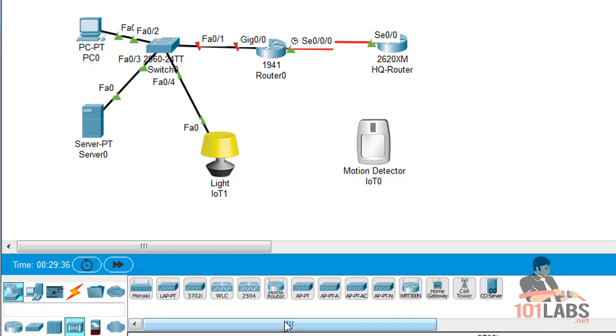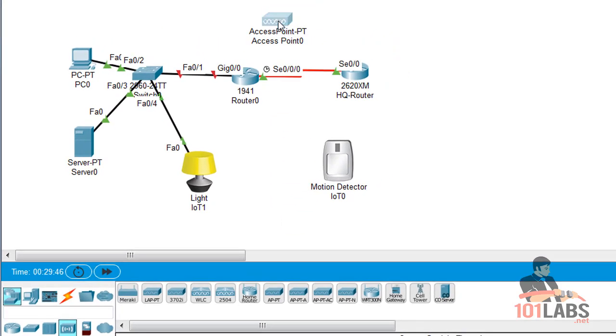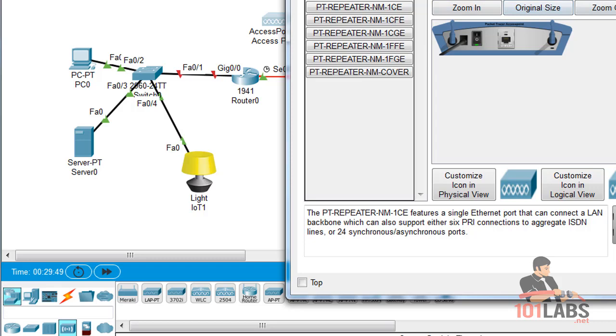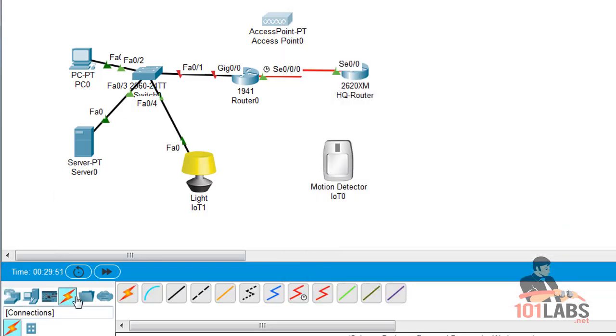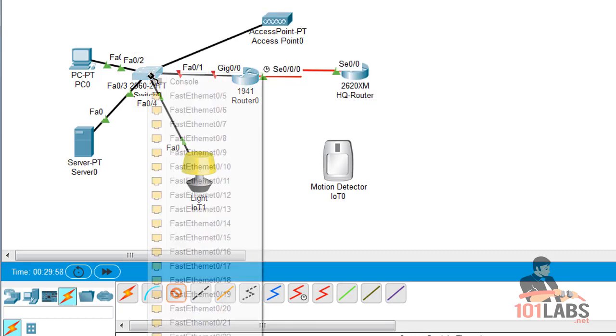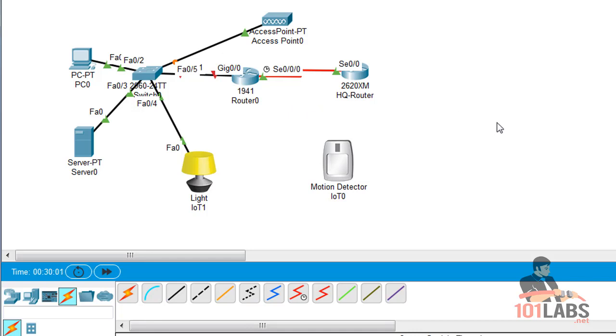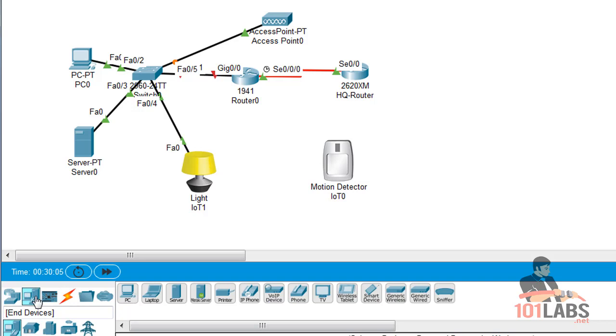Down here under network devices, you've got a load of different wireless devices. You can have access points, wireless LAN controllers, cell towers, home gateways. I'll drag up an access point and then we can connect it to our switch as if we were installing one at work. So I'll just click on the port and connect it to a free port. Now you can configure all of the devices with your SSIDs and passwords and authentication.